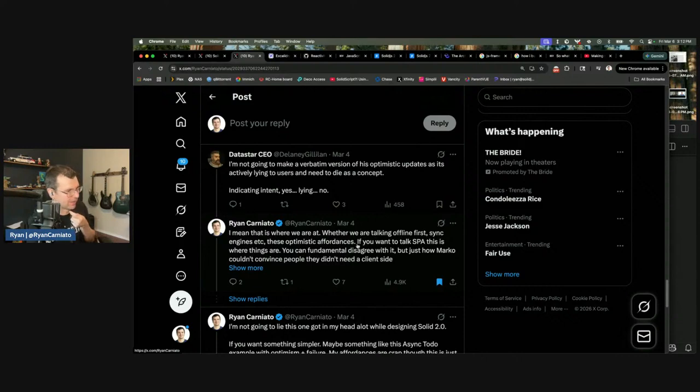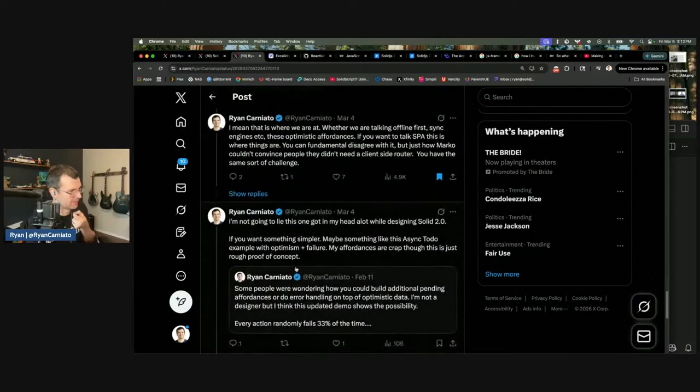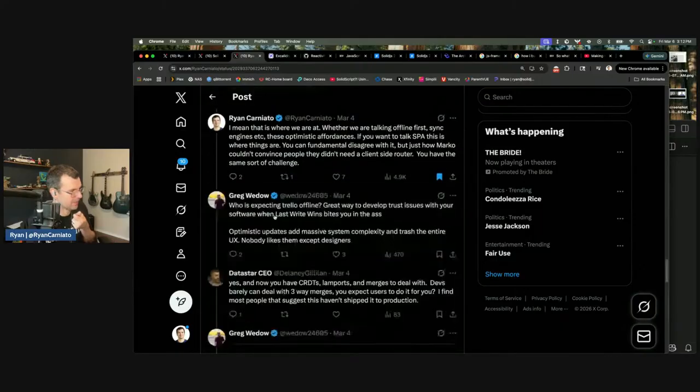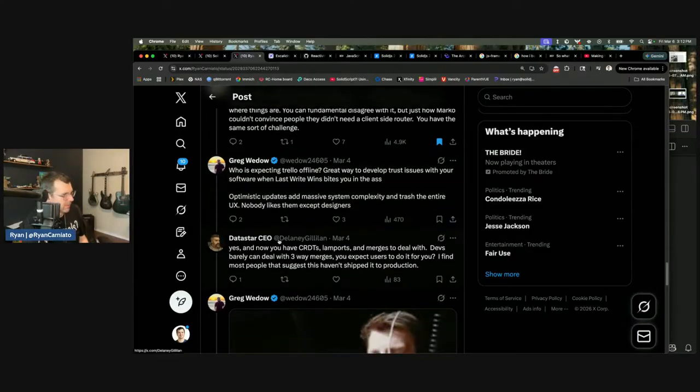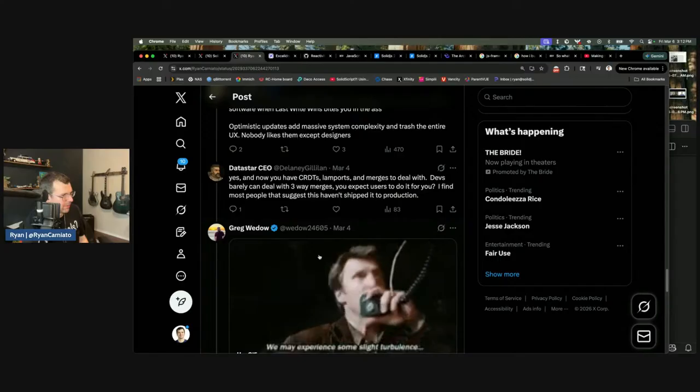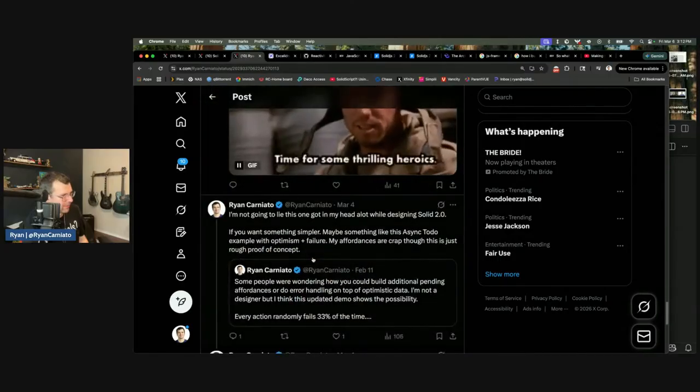Whether we're talking offline first, sync engines, these optimistic affordances. If we want to talk SPA, this is where things are. You can fundamentally disagree with it, but that's how Marco couldn't convince people they didn't need a client-side router. You have the same sort of challenge. Then what do we got? Who's expecting Trello offline? That's very win, blah, blah, blah, optimistic. Yeah, and now you see RDDs, blah, blah, blah. Okay, so they went off on a tangent here.